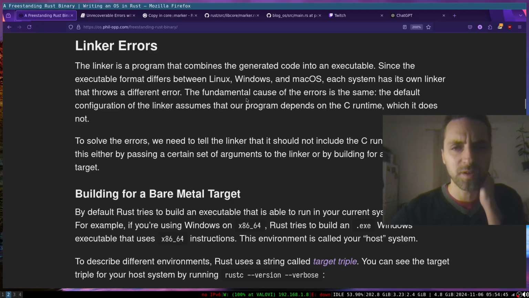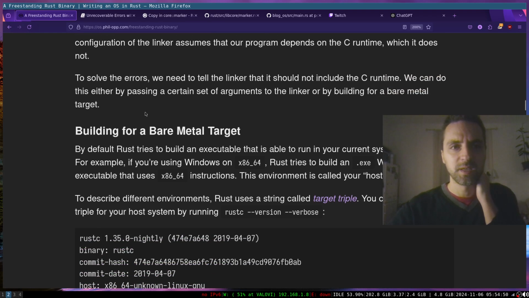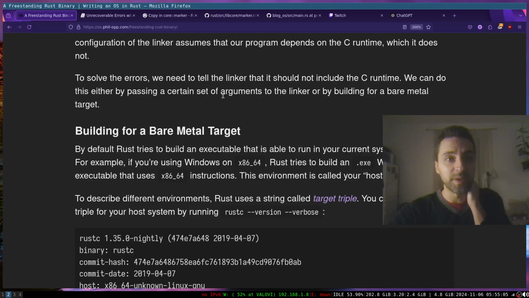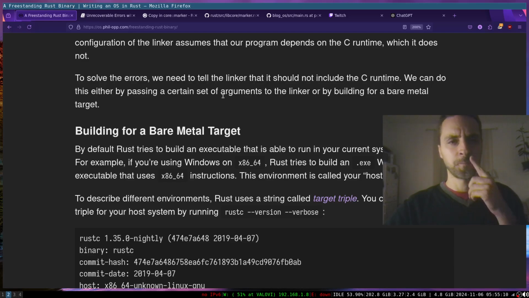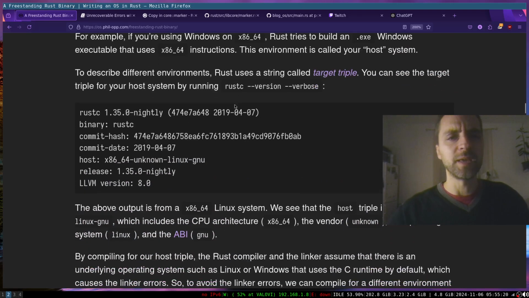Well, the fundamental cause of the errors is the same. The default configuration of the linker assumes that our program depends on the C runtime, which it does not. To solve the errors, we need to tell the linker that it should not include the C runtime. We can do this either by passing a certain set of arguments to the linker or by building for a bare metal target. Oh, I see. So you can tell this to the linker, or I guess you can put it in the code because you're building it for someone else. Building for a bare metal target.